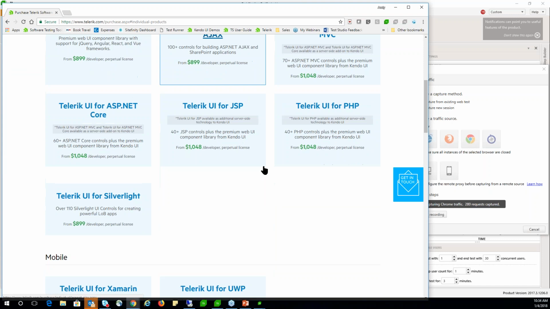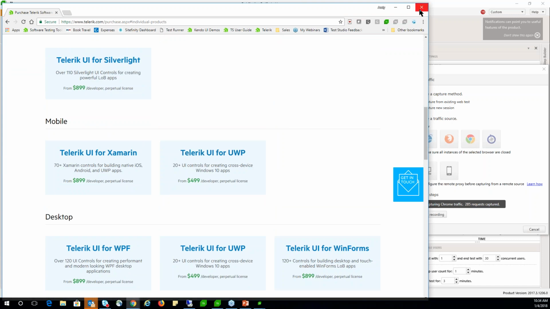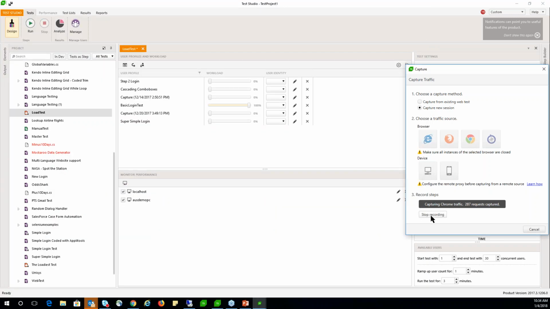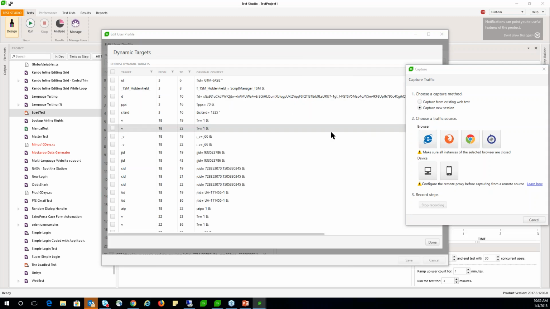and so forth. Okay. Whenever we're done with that, we can close the browser, click stop recording, and that traffic that we just captured will come back for us. So 287 requests. That last test that we did was 14. So quite a bit more was captured from this particular test, and we really didn't go that far into the web page.